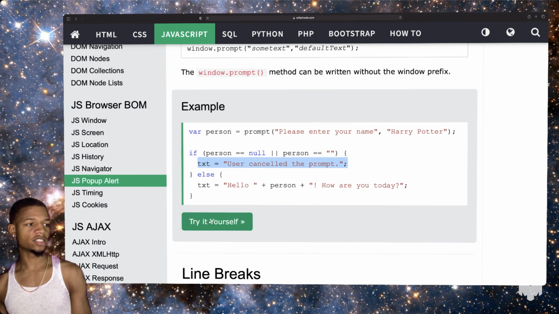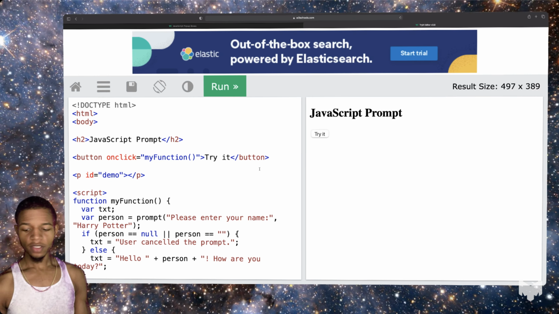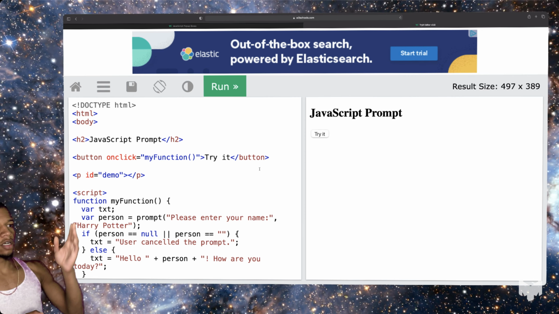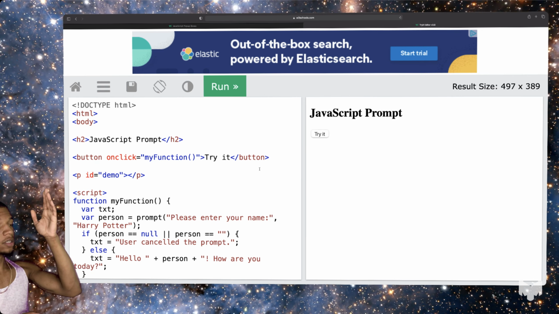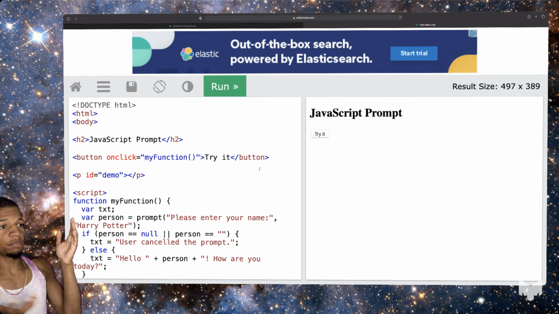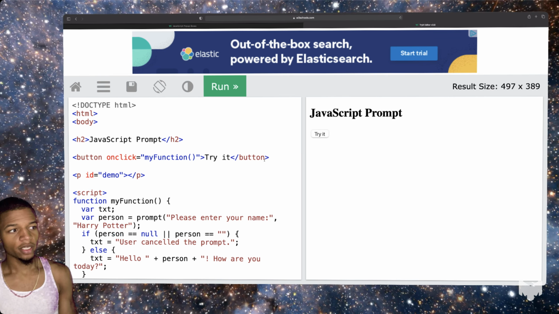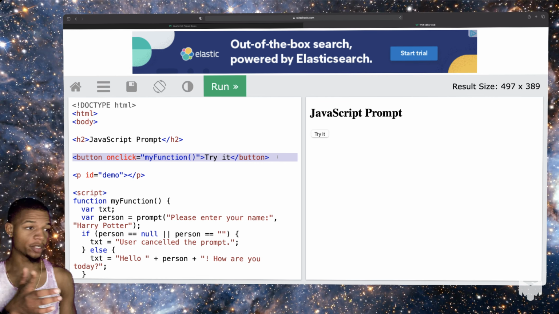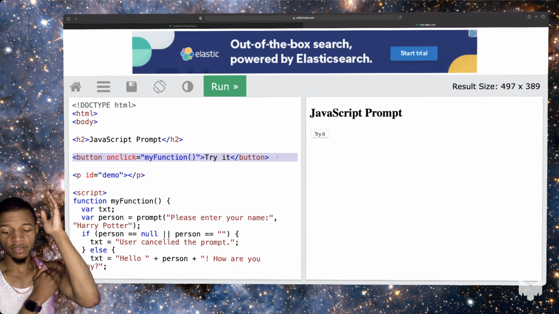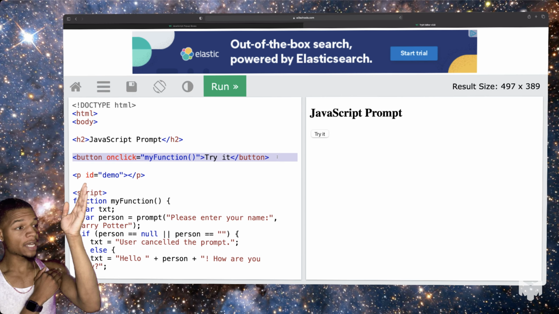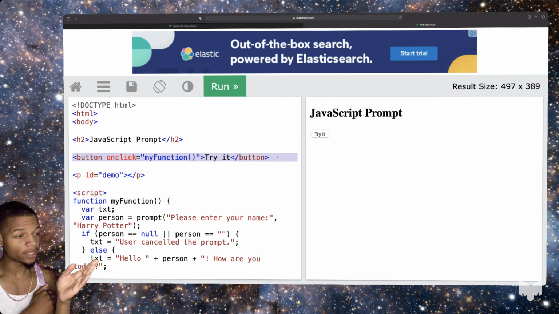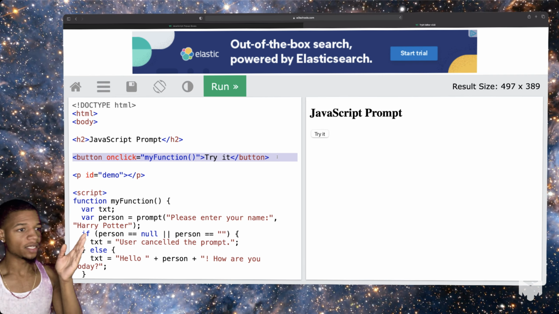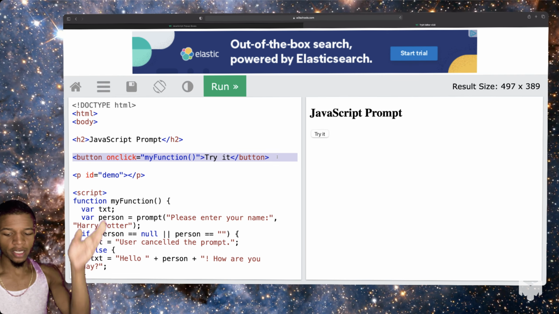So let's actually go check that out a little bit. You can see this function, and you've got the H2 up above, which basically says JavaScript prompt, and you've got the button. I'm not supposed to be explaining all this for y'all because y'all should already know from the previous videos, but you've got the button, and then you've got this P tag right here. This P tag is where they're going to load the text, they're going to load that text into this P tag right here.